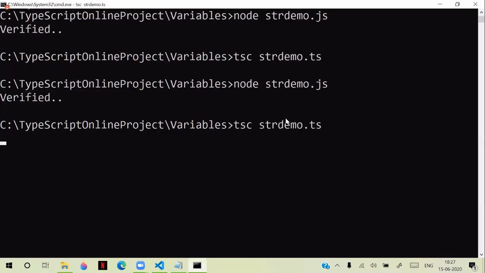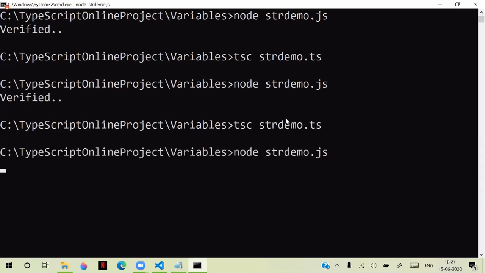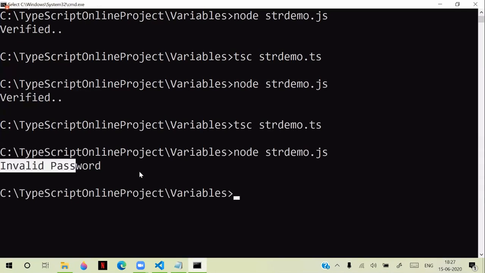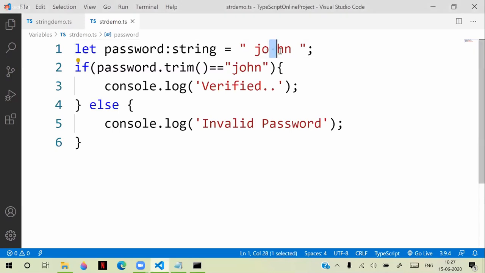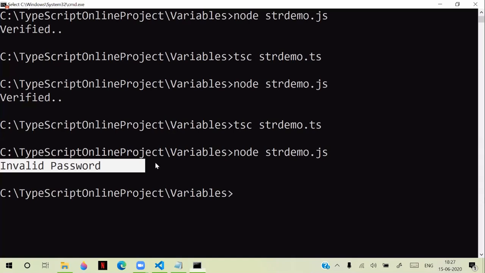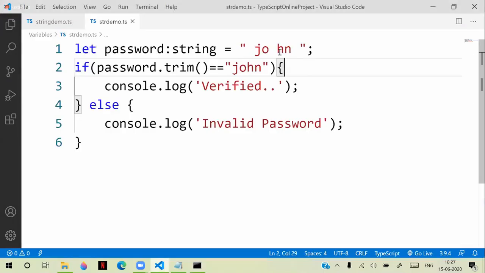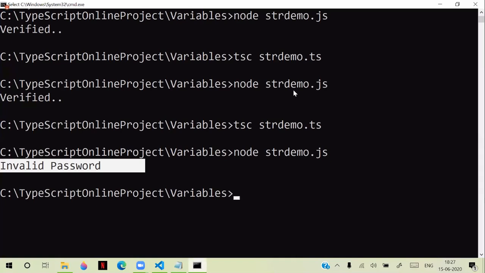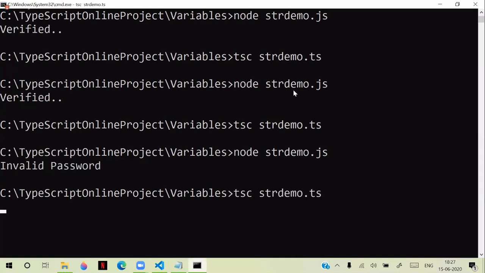Inside the string, spaces may come in between. So the trimming cannot happen in between; that says invalid password. Hope you are clear with that. That means it will not remove that blank space between. It can remove only the leading and trailing spaces before and after the characters. It cannot remove the in-between spaces, right? So that is what we need to understand about trim.